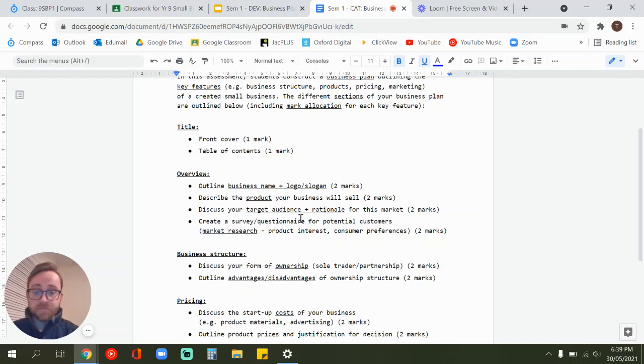Describing the product, discussing your target audience and rationale. And then the other thing you need to add for your business overview, we've touched on this a bit before, either at the end of last term. Oh, it's when we were doing marketing product. You guys did a little bit of market research and you prepared your own little Google form or survey for a potential product. That's what you're doing here.